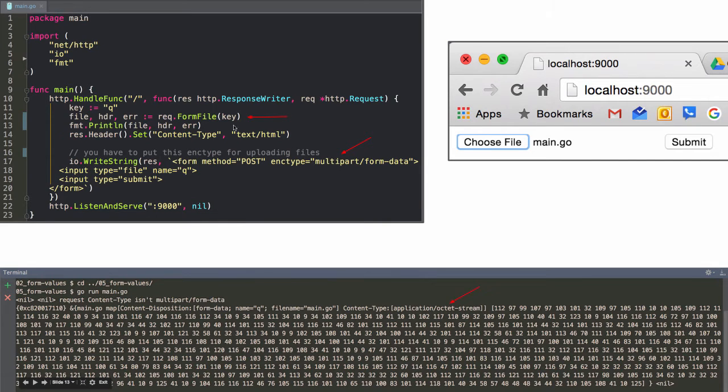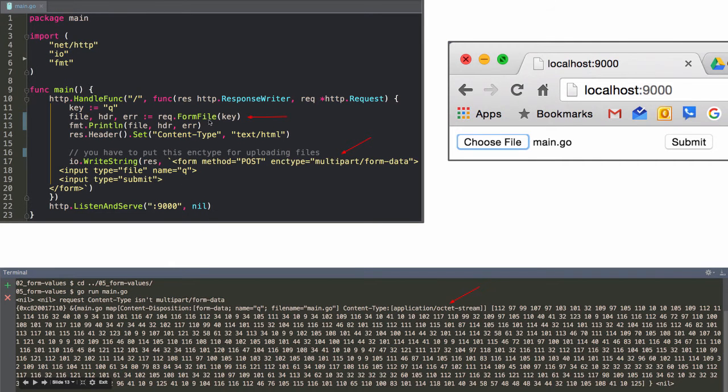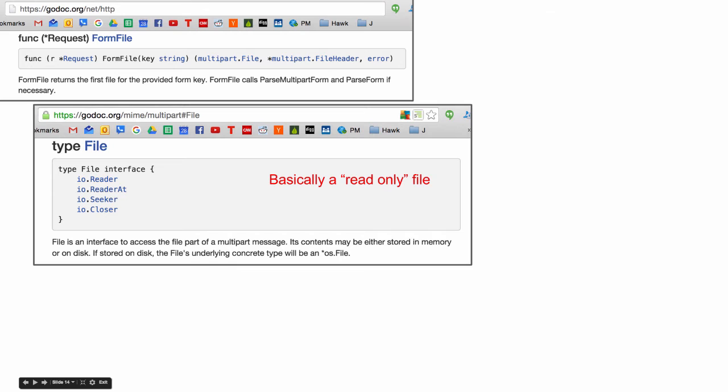You need to add that when you upload files. And then instead of using FormValue here, I am now using FormFile, right? And so FormFile is going to allow me to receive a file, and when I receive that, it's going to give me a file, a header, and an error. I don't know if I pulled up FormFile. I did right here, FormFile.